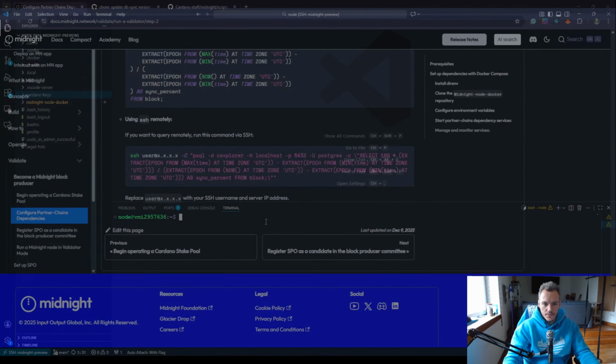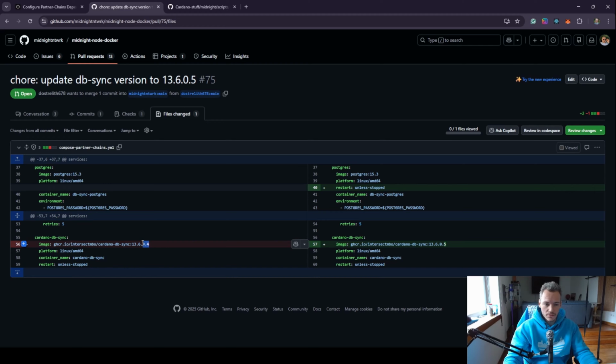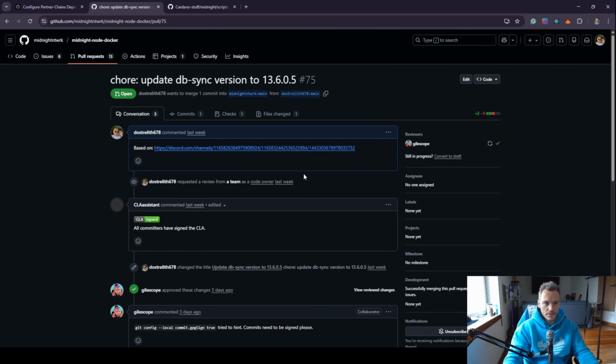One thing I want to show, actually better I show it here. I made this PR to the Midnight Node network, which is very simple. The DB sync version, like I saw, is 0.4. It should be 0.5. I don't know how big of a deal it is if you run it with 0.4. I'm guessing it's not that big of a deal because it hasn't been updated on the repo, but based on the communications in this Discord announcement, it should be 0.5.